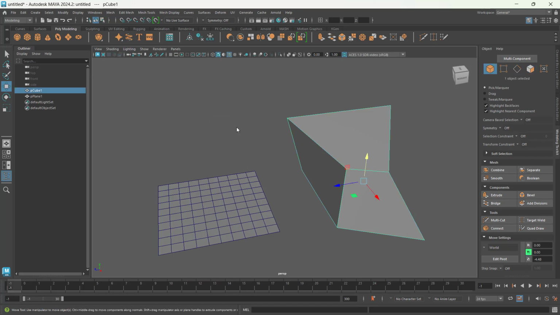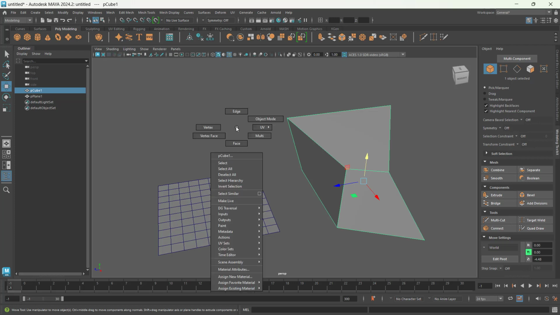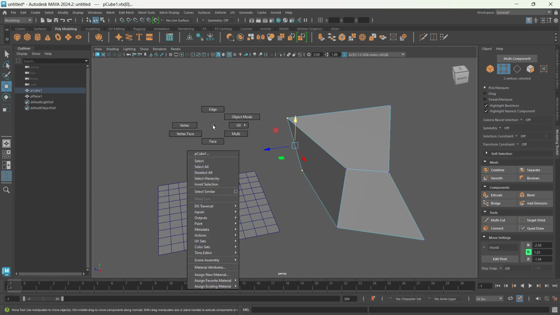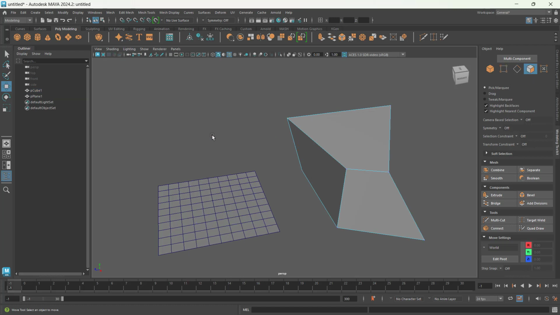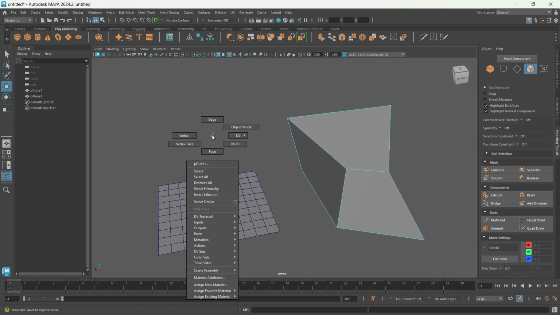Also, as you can see, you see the other sub-objects present here. Hold right click if I want to go vertex, hold right click if I want to go face, or hold right click if I want to go edge.